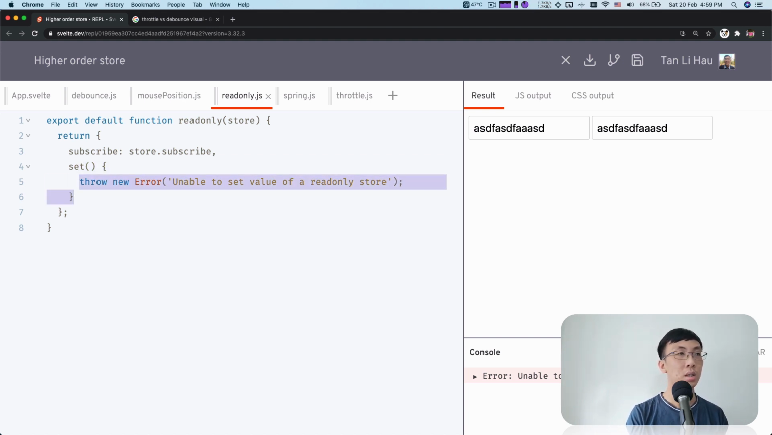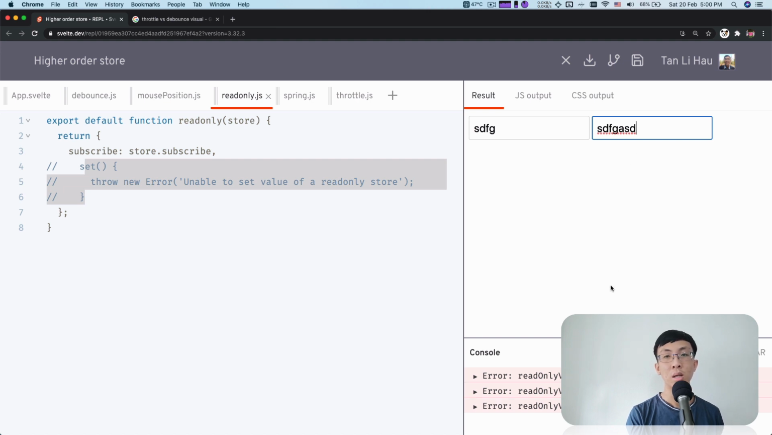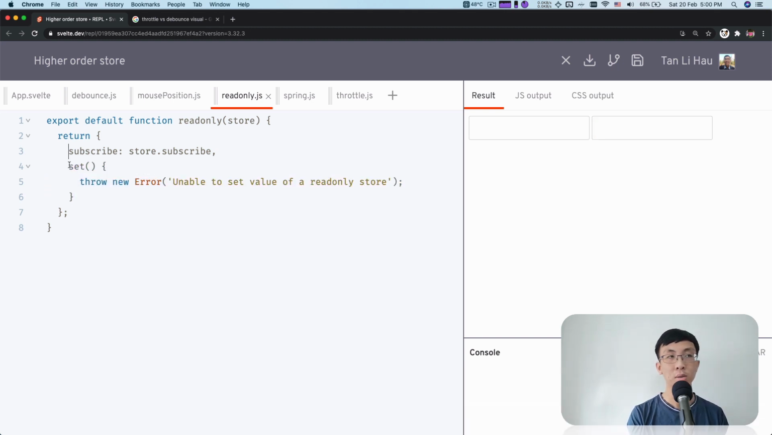Without it, it is still a read-only store. For example, when I set something, it is still a read-only store, except the error is slightly different. It says read-only value.set is not a function. So to give a meaningful error, I still implement it and make it throw an error, so that you know that you have done something that you shouldn't have done.